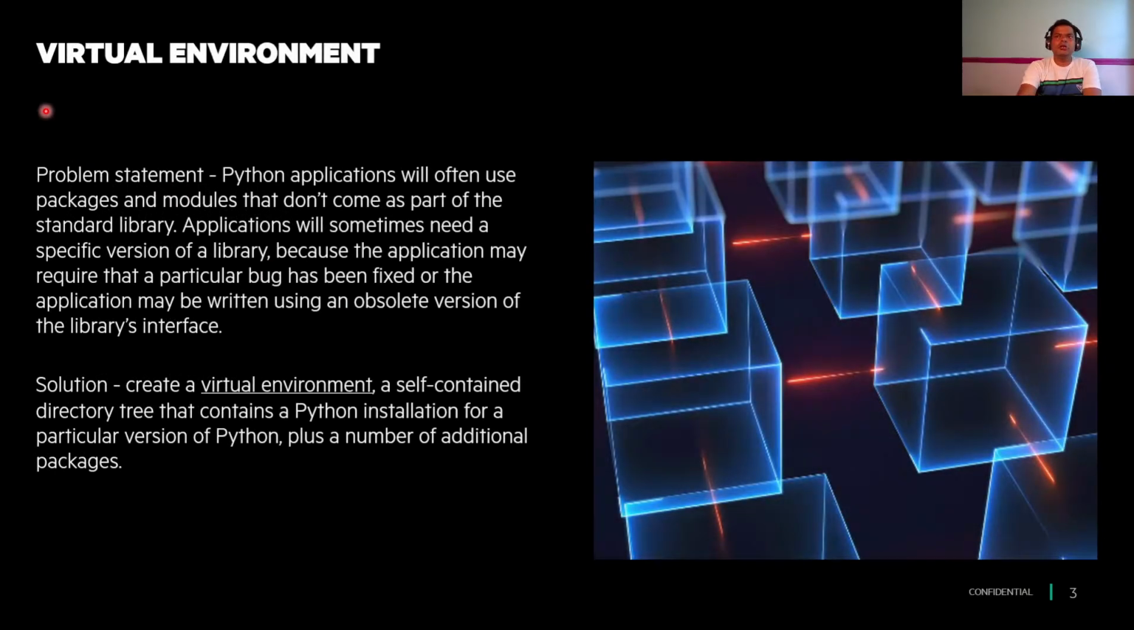We'll start with the virtual environment problem statement, why we need the virtual environment at all. Many times we have to switch between versions of the packages, or sometimes we need to support a client which is using the obsolete version of our library or package. In this situation, we have to use the required version of the package in the project.